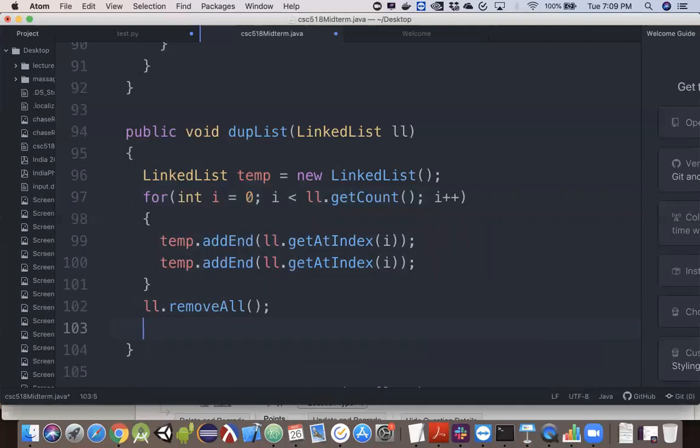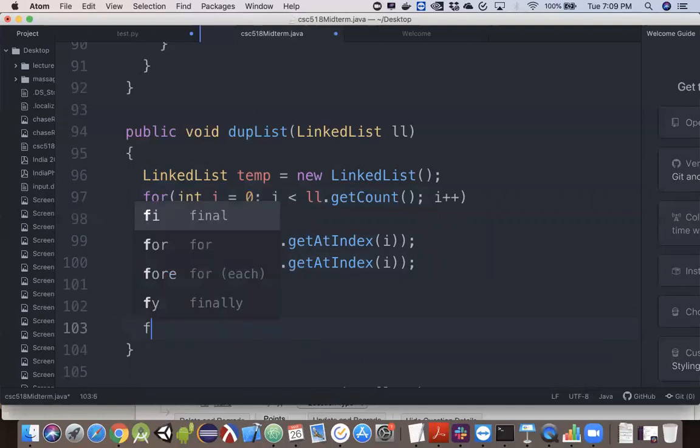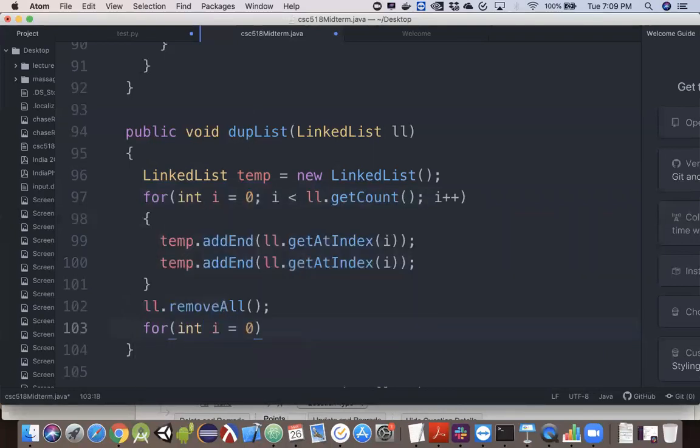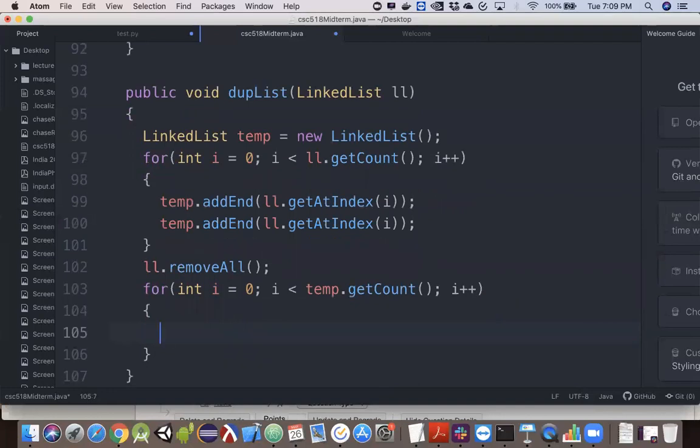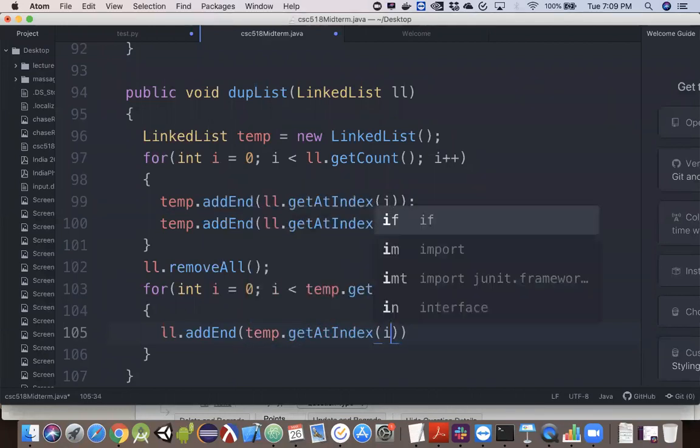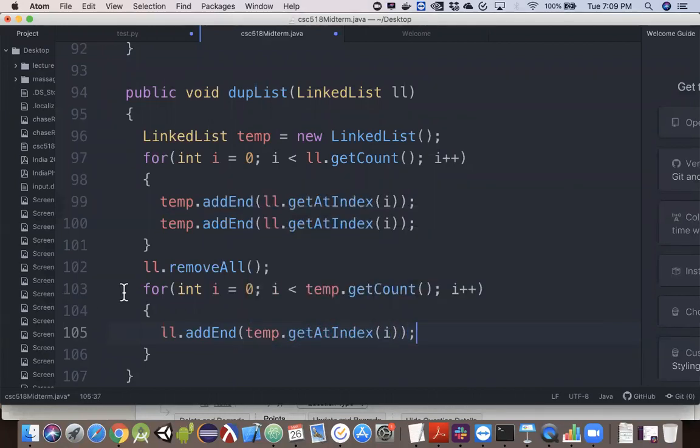And then I'll have another loop for it: i equals 0, i is less than temp.getCount, i plus plus. I'm going to copy the contents of temp into LL. ll.addEnd temp.get at index i. Like that.